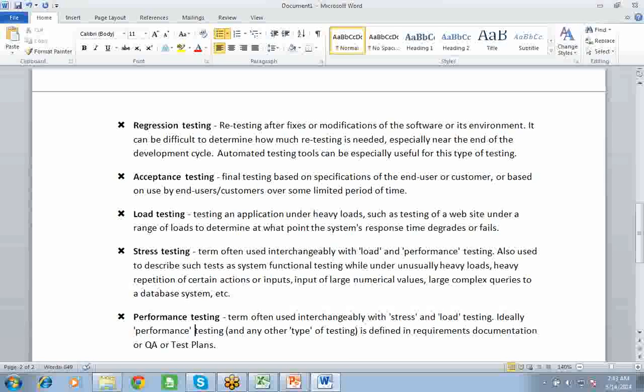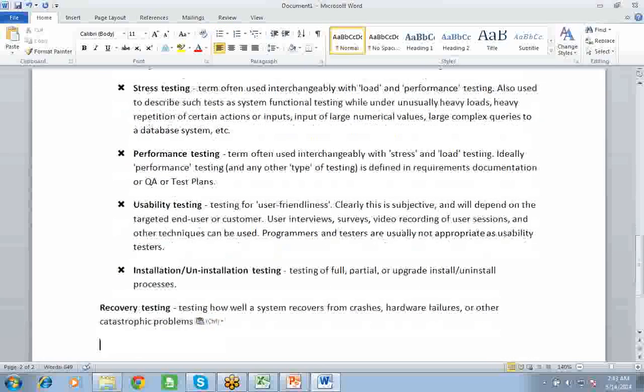Performance testing. Term often used interchangeably with stress and load testing. Ideally, performance testing and the other types of testing are defined in requirement documentation, QA test plans, and so on. We will mention all these because of how they are tested, and in test cases we'll write to test all these things, depending on the project, as I told you. Let's say the login page: it should open within 1 second or 1 millisecond, but it is not opening. That is a performance test. Are you following what I am saying?